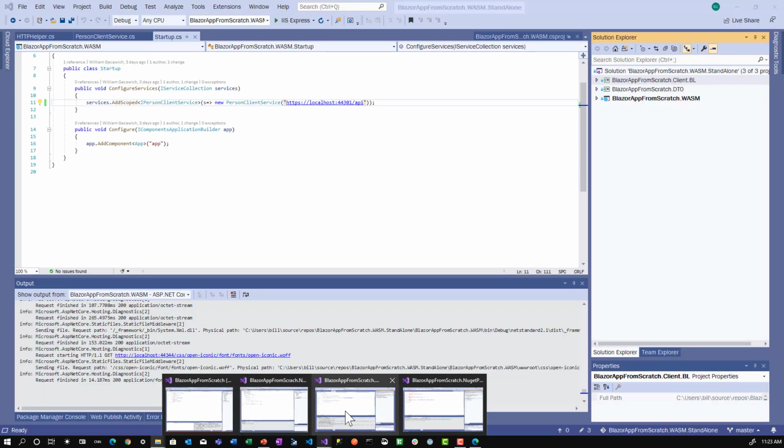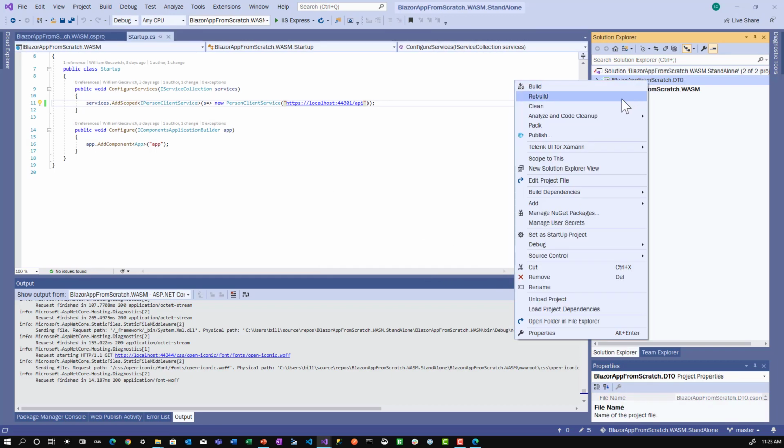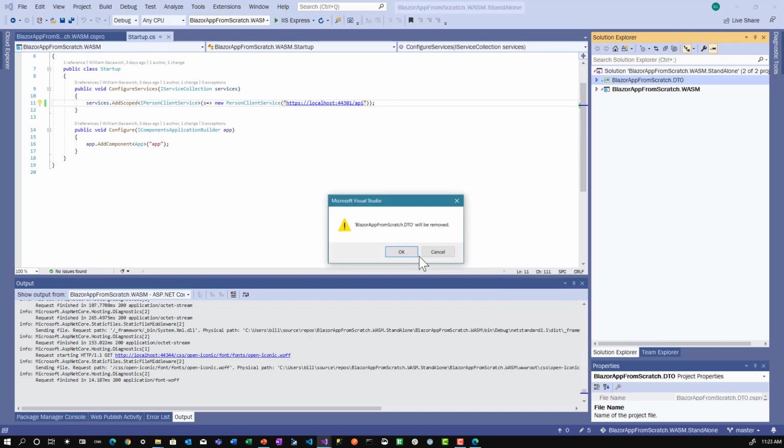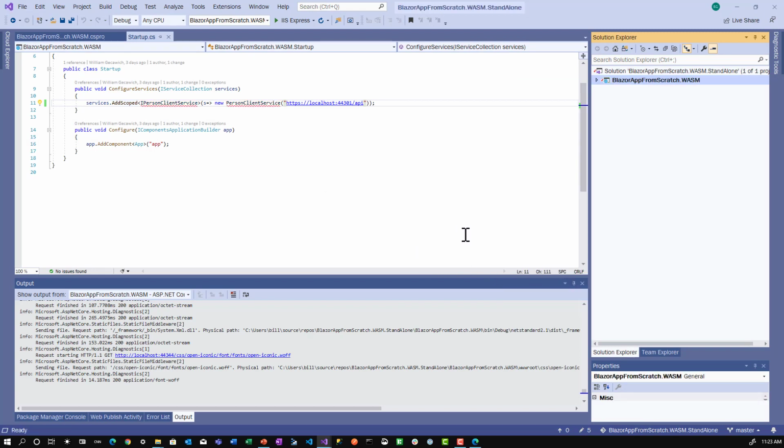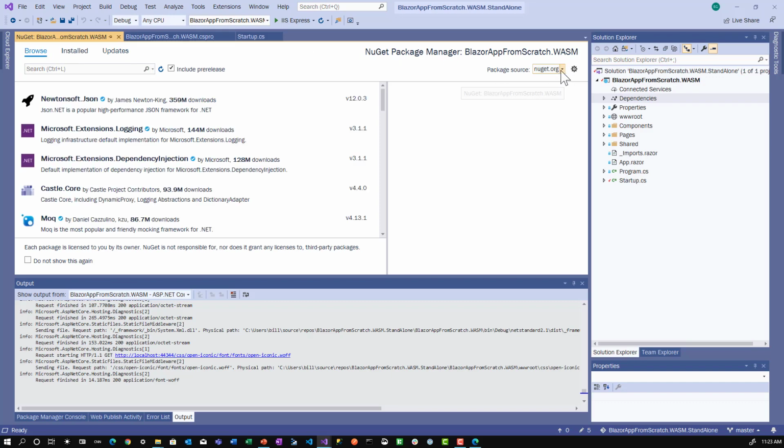And now let's go and look at the Blazor app from Scratch, and let's remove those projects from here. And now notice we've got red squigglies because obviously the references aren't there anymore. And so let's add the NuGet packages. We will right-click on dependencies, manage NuGet packages. Now here, when we click browse, because we're in NuGet.org, that's not where they're found. There's no location right now.